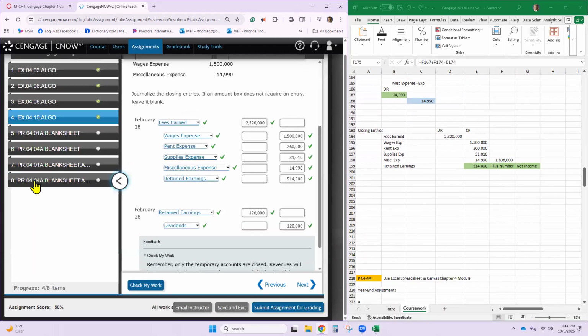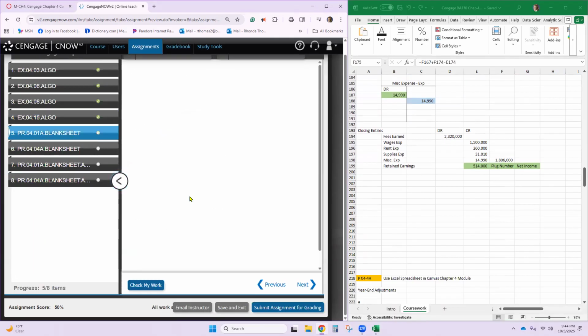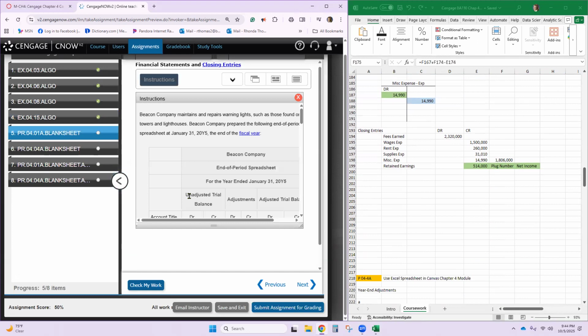Okay, let's go ahead and get this blank sheet done, and then I'm going to stop the video and do a complete video on its own of the 4.4a. Okay, so follow along with me for 4.1a, and then you'll have an algorithm to do, and then in the other video we'll do 4.4a, and then you'll have yours to do.